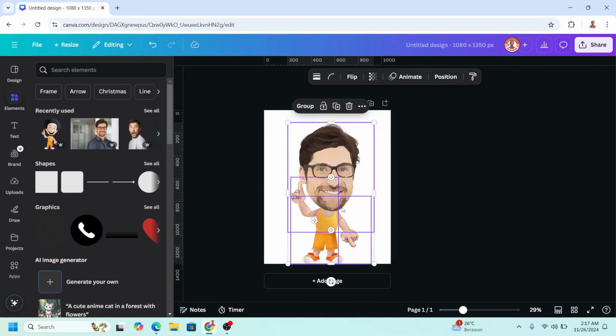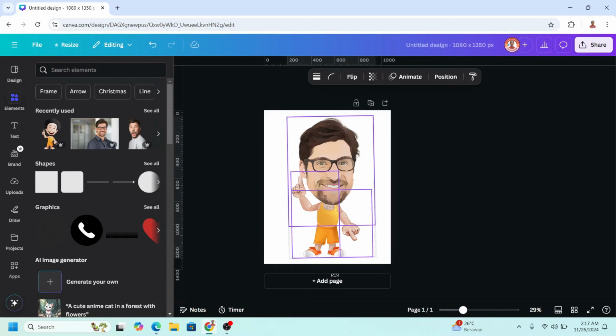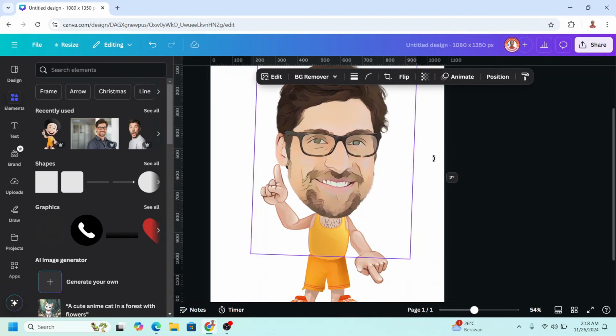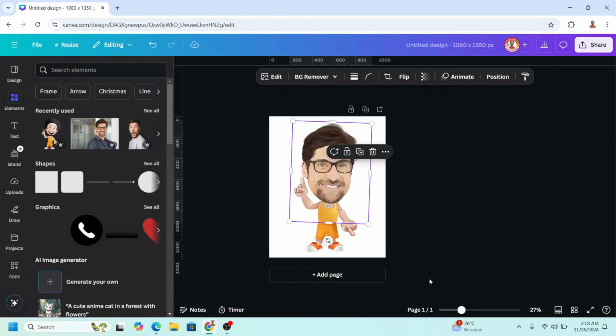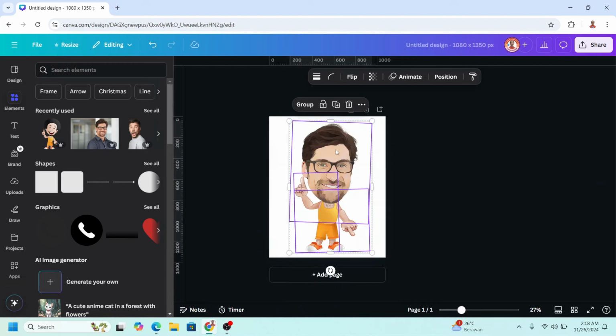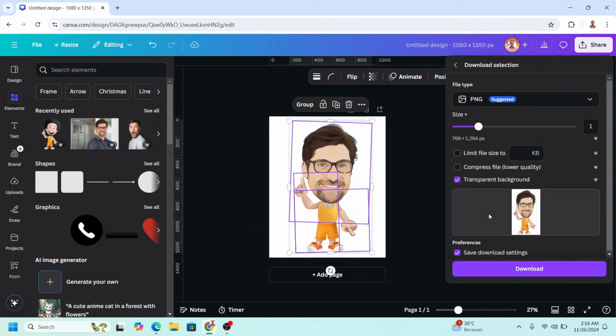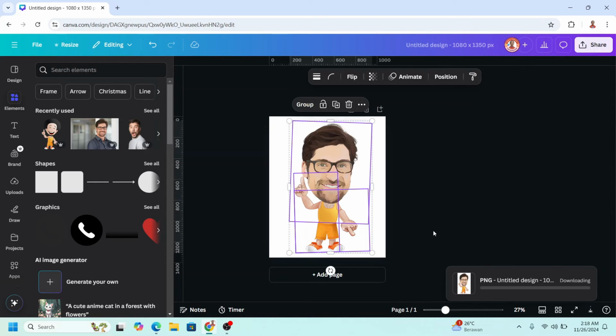Now select them all, I'll rotate a little, and I will rotate this head a little to the right, like this. Okay, now select them three, and right click and download selection, with transparent background and click download.